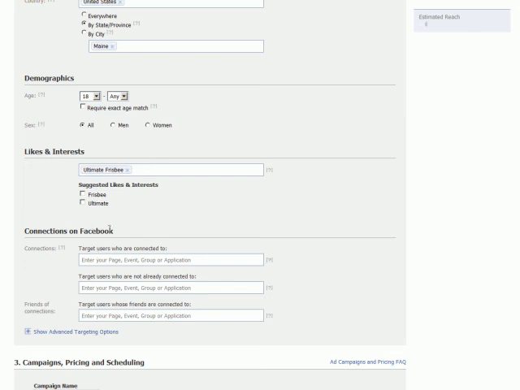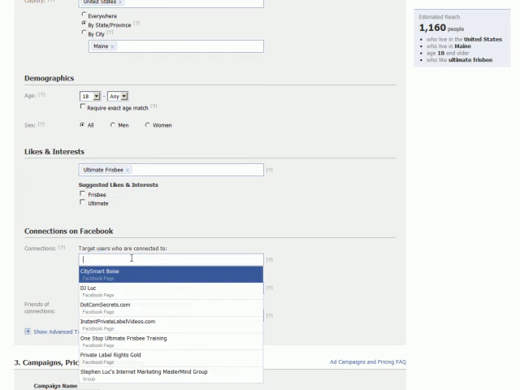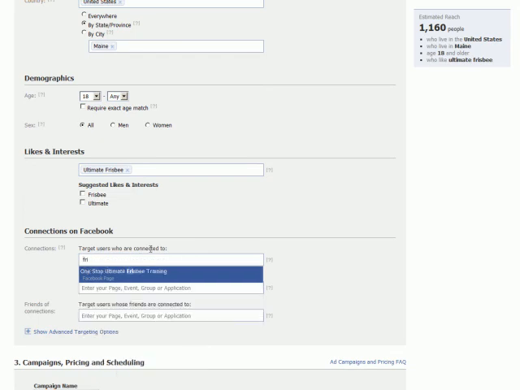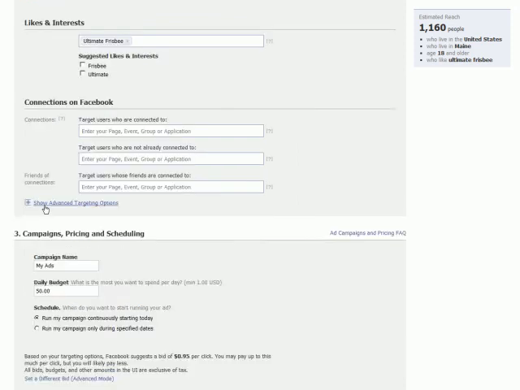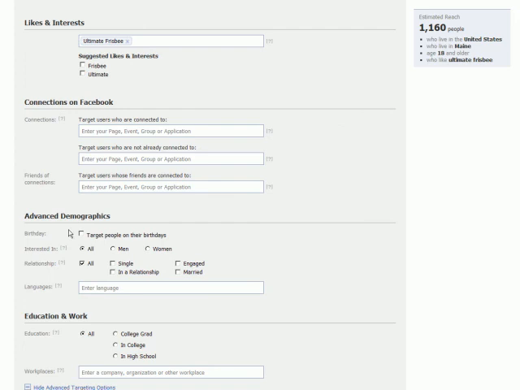And with connections on Facebook, this allows you to target users who are connected to a specific group. So if we type in Frisbee, that'll show your pages. And then you can have advanced targeting demographics if you want. If you want to target specific people who speak specific languages, either they're single, in a relationship, engaged, or married, you can do that too.